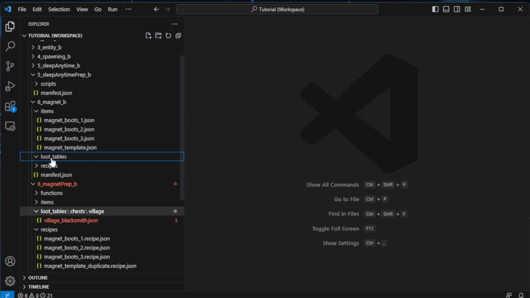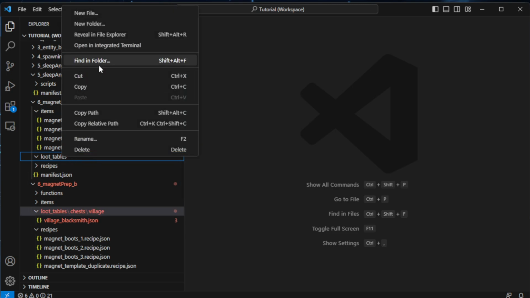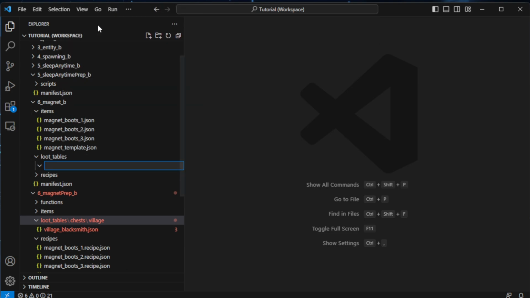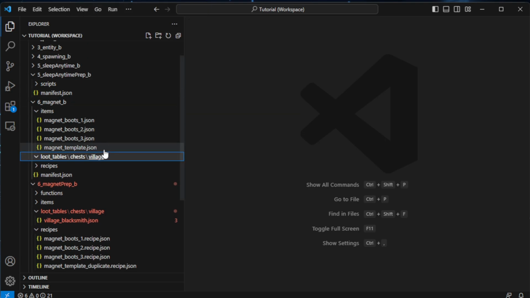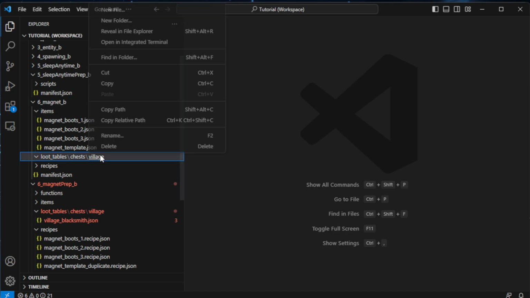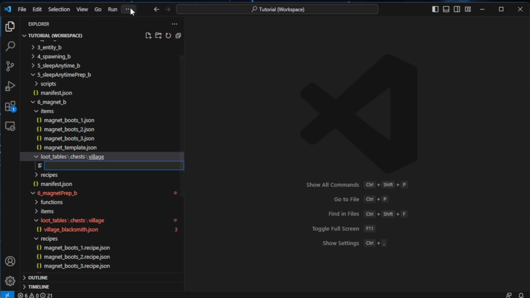And the way we have to actually tell the game that's where it's going to be is we need some more folders. So we're going to create a new folder inside of loot tables called chests. Then we're going to make a new folder inside of chests called village. That's very important. If you don't do that, these won't appear in the blacksmith chests. And then in that folder, we need a new file. We're going to call it village_blacksmith.json.